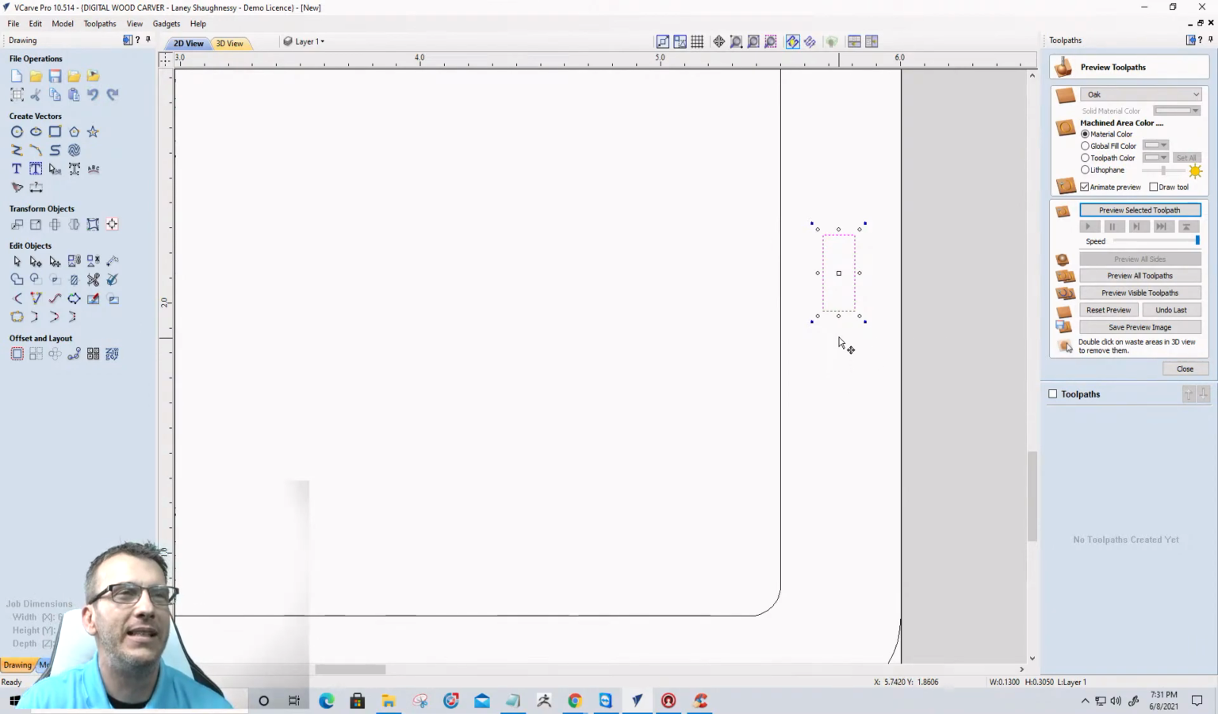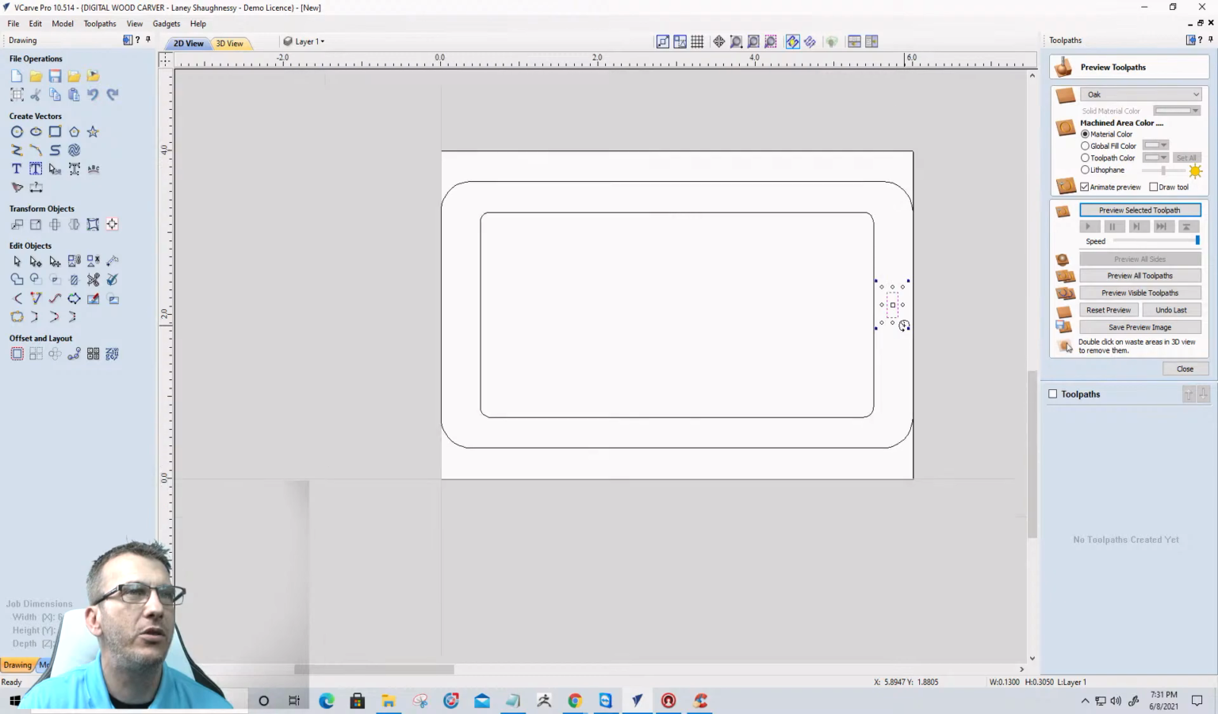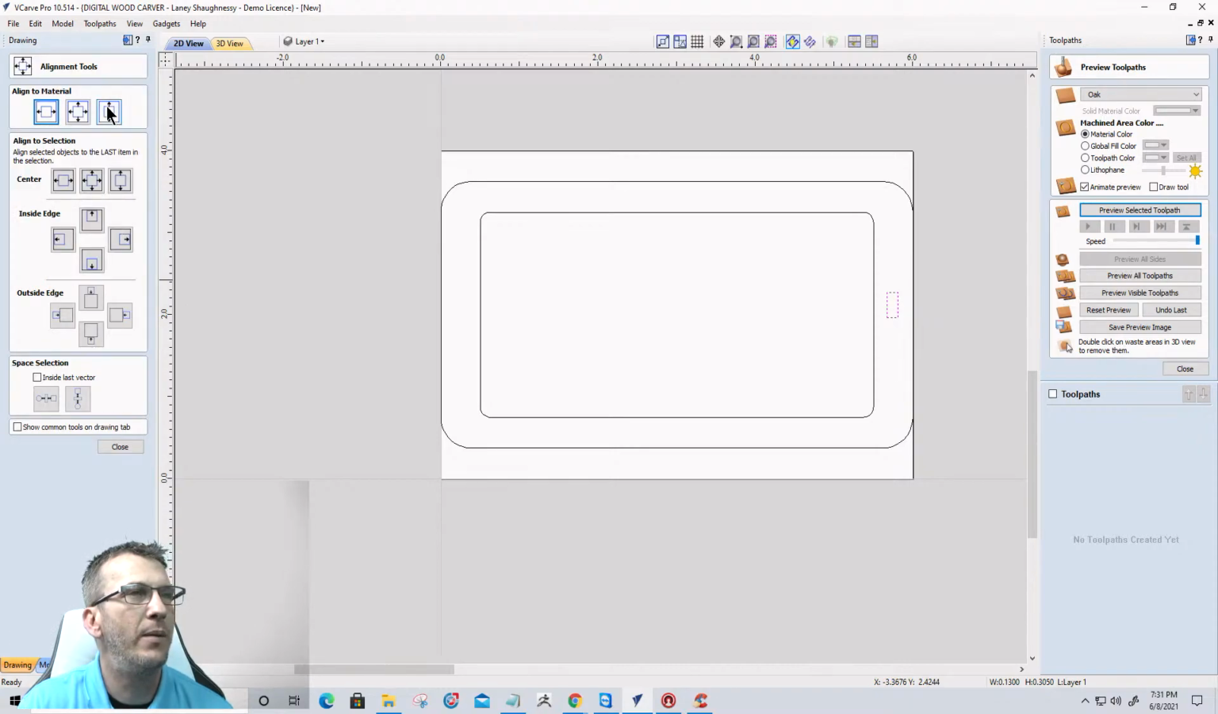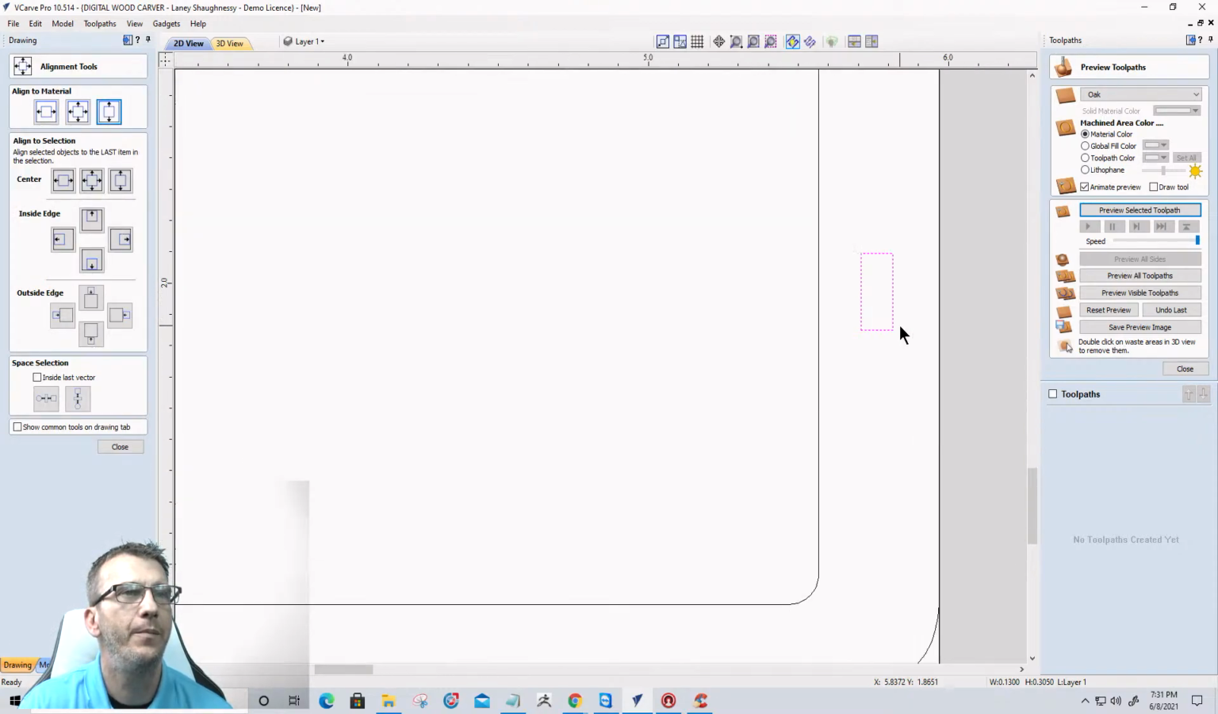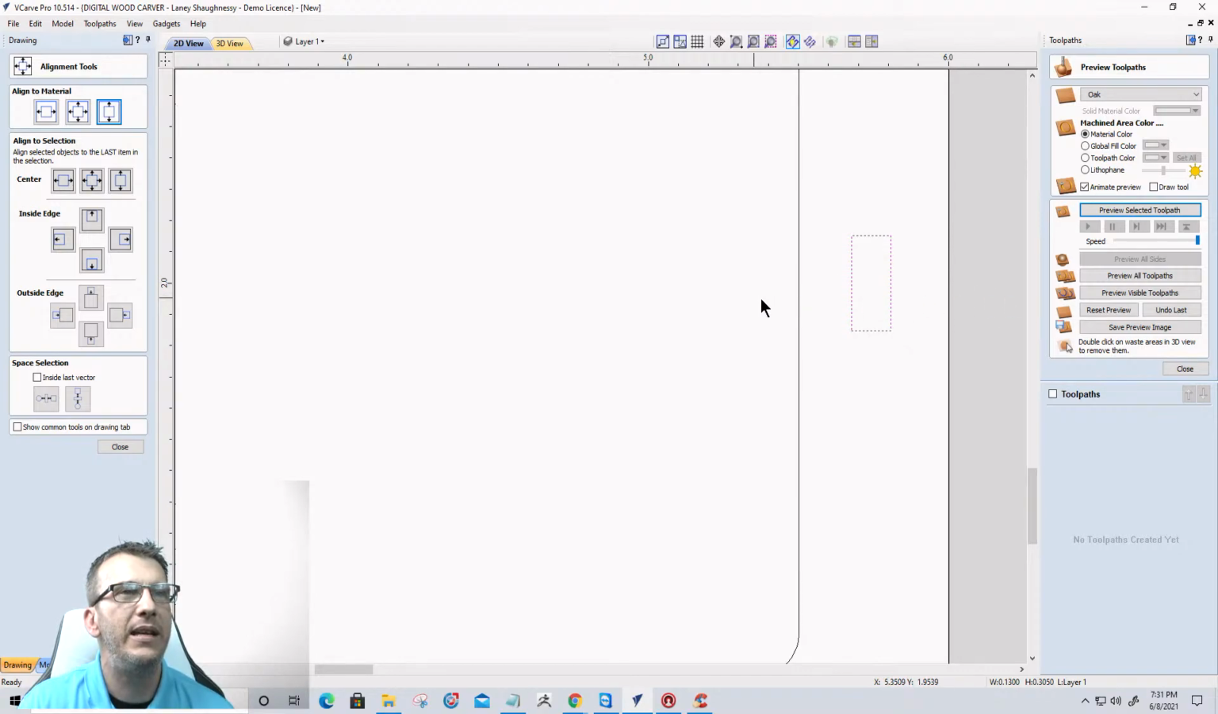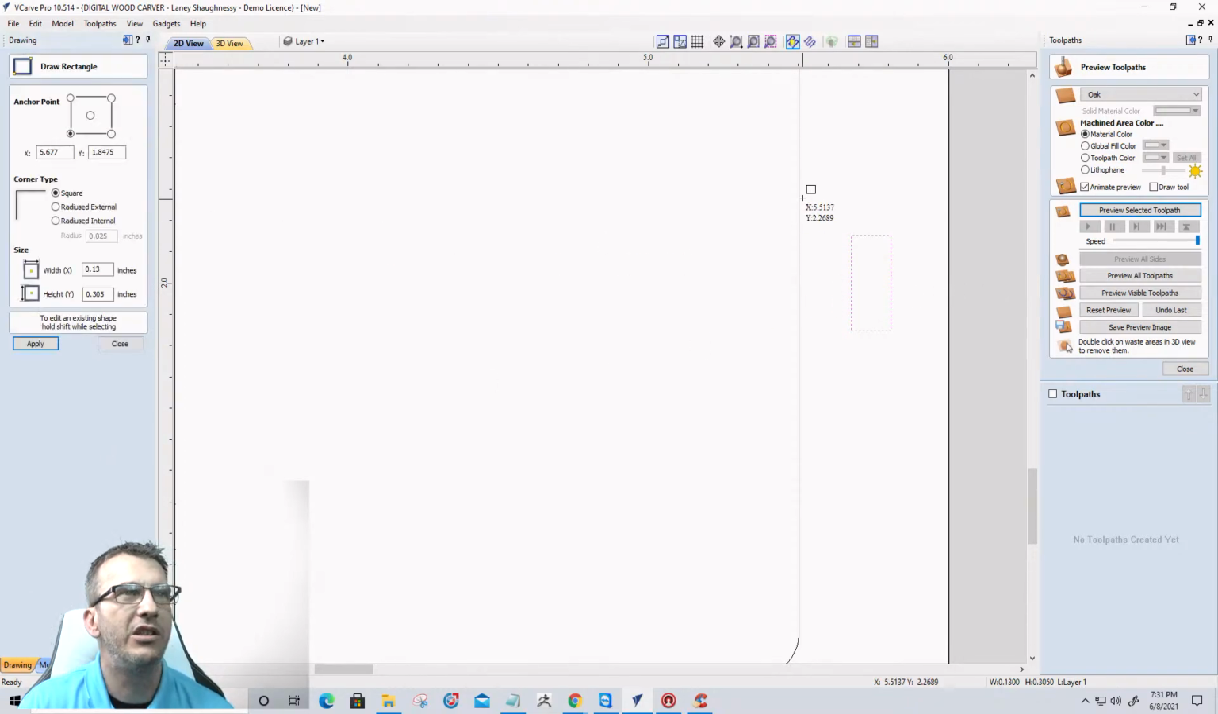So we're going to go 0.305 on the length here with a 0.13 on the width. So the height and the width. And I want to make sure that I'm centered. So let's go ahead and select that, and I'm going to align it to my material up and down here. And as far as being centered in this area here, to help me out, I can simply draw a rectangle.